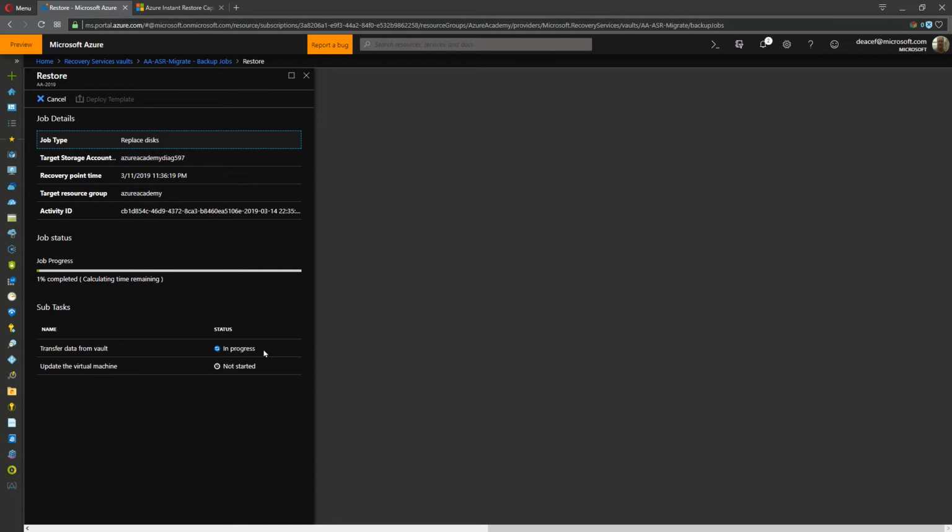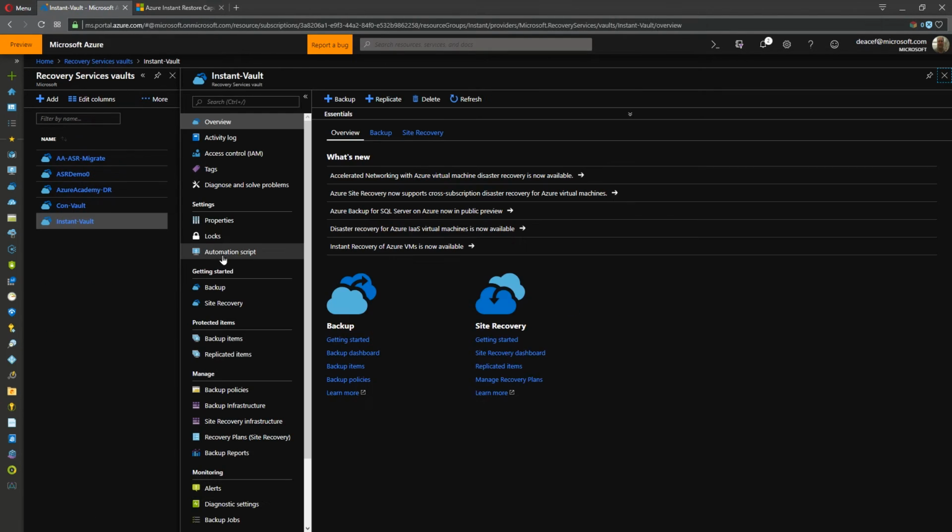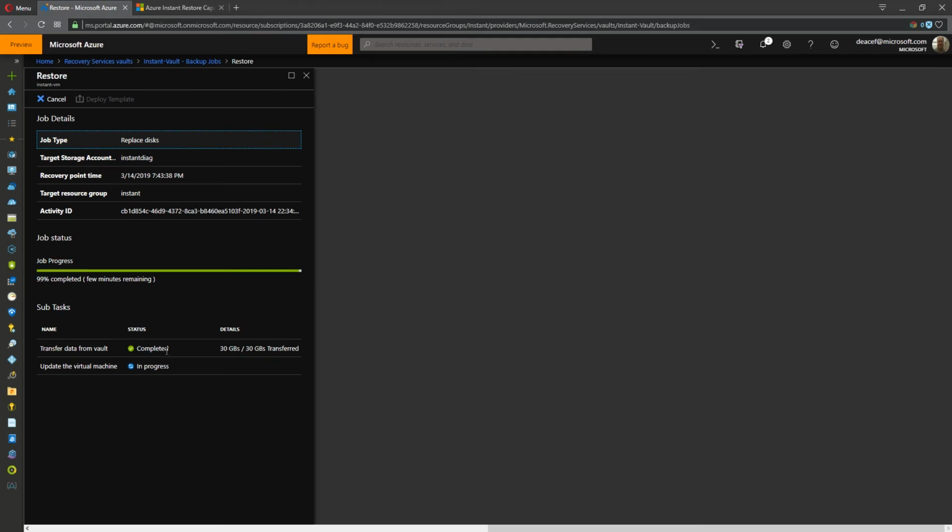This is where the instant restore has the great advantage over how we have done this in the past. We've got to sit here and wait until all of this data comes back from the backup vault into the storage account where my disks are located before I can begin the restore process. So going back to the instant vault, we look at the jobs. That part was done right as soon as we started, because it was already present.